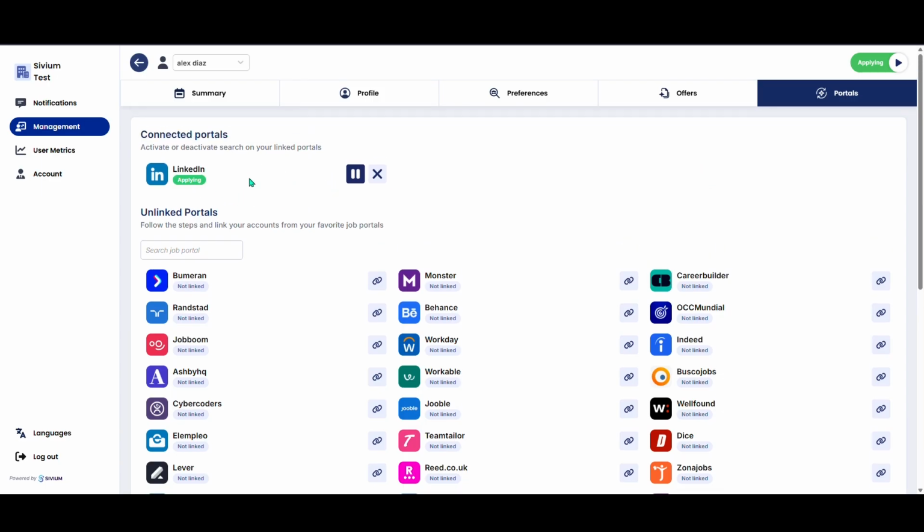Once this verification is completed and the connection is authorized, the account will be successfully linked to Sivium, allowing the platform to automate the search for opportunities and manage job applications from a single place.